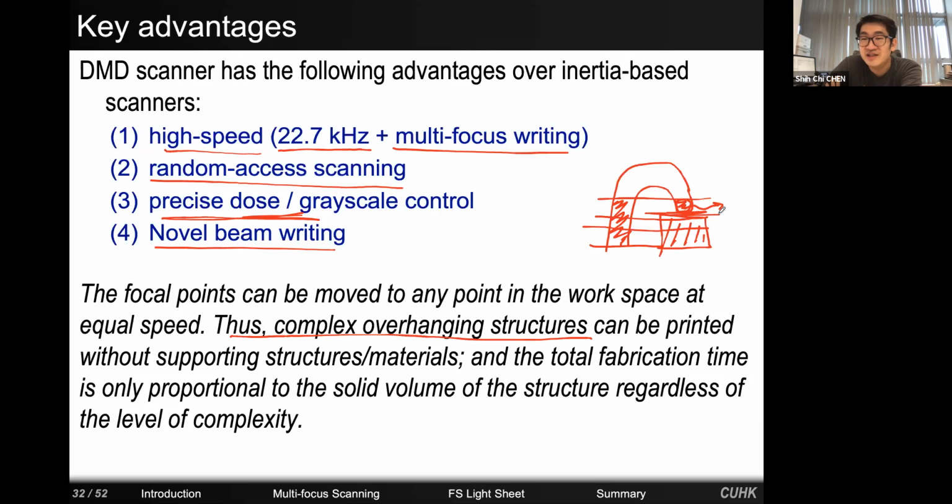So you cannot do that in TPP because everything is immersed in 2-photon resin. And if you want to print like this, the axial scanning is very slow, like a mechanical stage. So this is usually not allowed. So printing overhanging structures or complex or highly porous structures is a very time-consuming and challenging procedure. And these problems can be easily solved by the DMD system because we can write in any direction at the same speed. So without compromising resolution and speed.